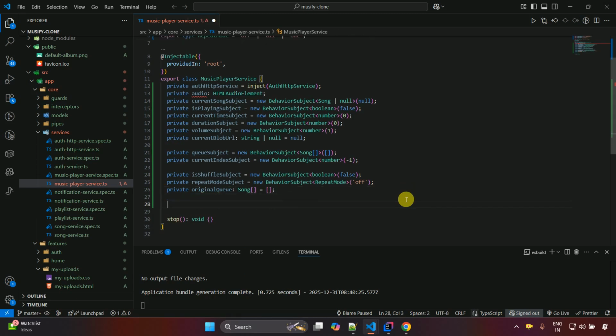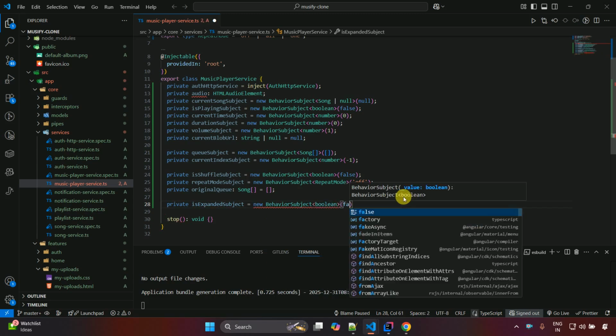And then we also have to manage it for the expanded player. So private isExpandedSubject equals new BehaviorSubject, boolean, and then we have to pass false.